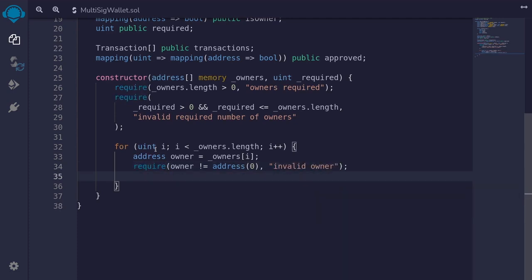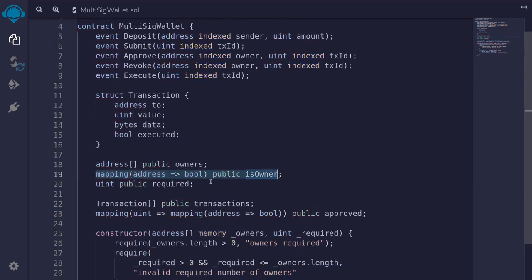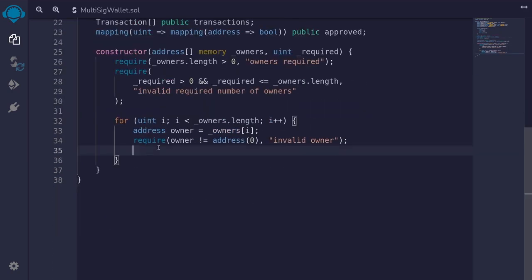We also require that the owner is unique. And we can know that the owner is unique by making sure that owner is not inserted into this mapping isOwner yet. So we'll say require not isOwner.